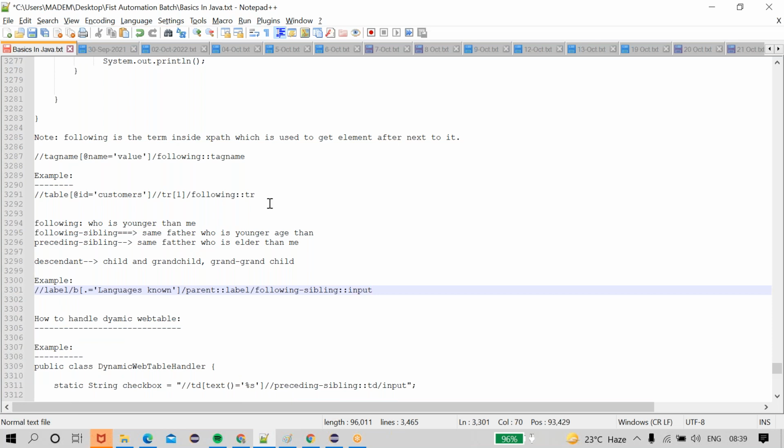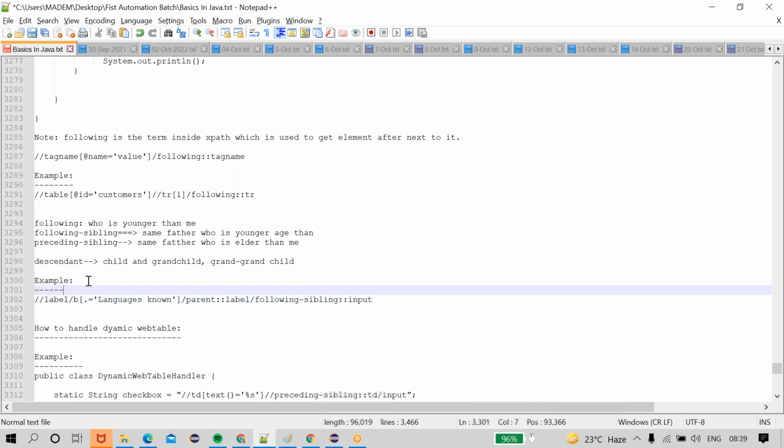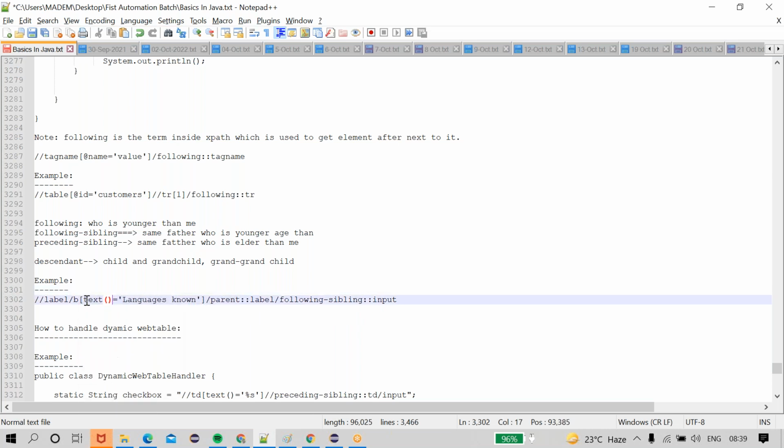If you know the syntax, then only you can perform all these types of things. You know how to test it here. I can take another way also by using text. You can use it however you want.